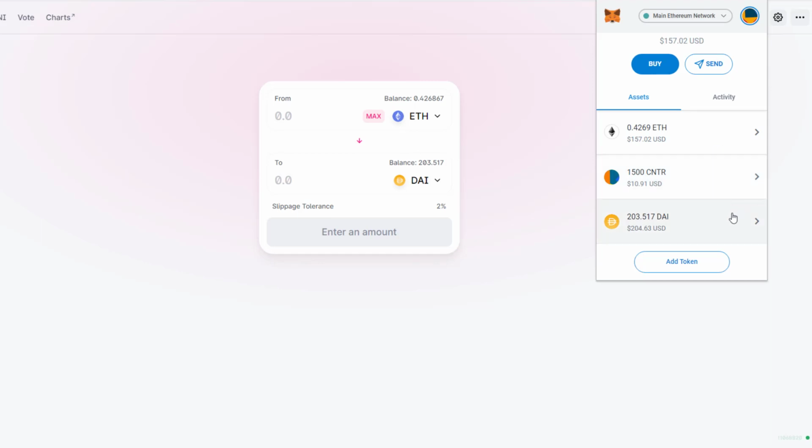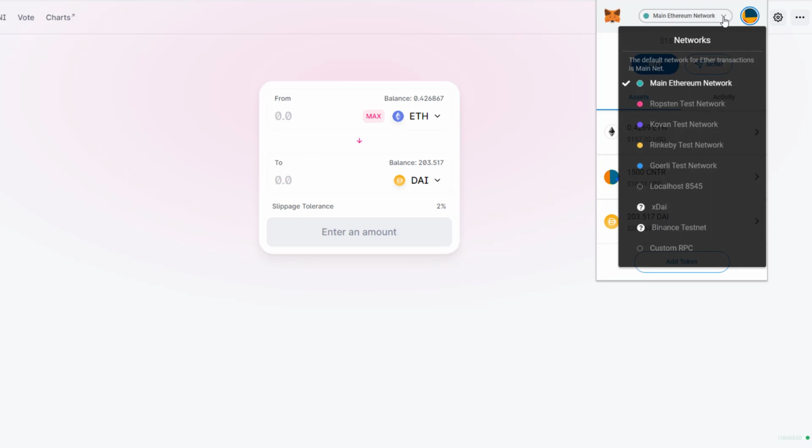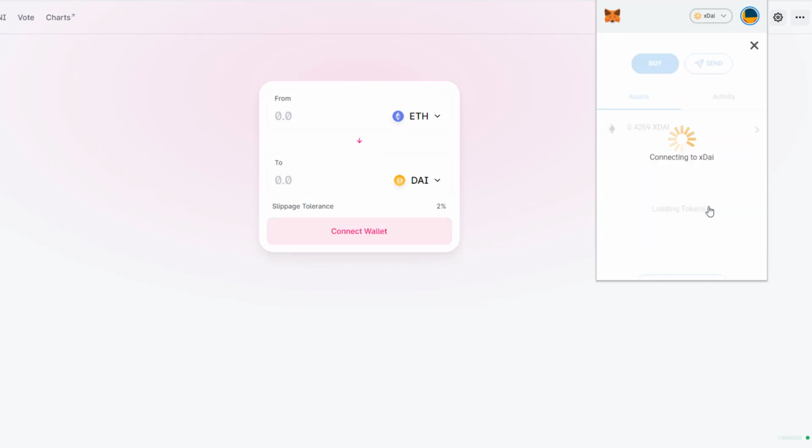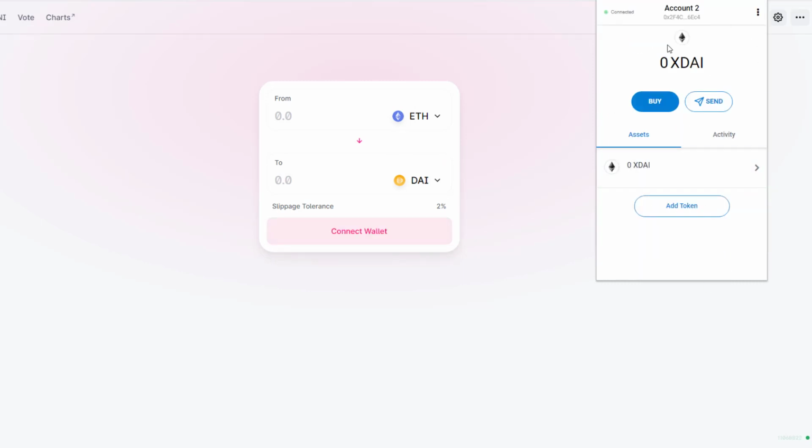Okay, so the next step is we have to add the xDai network to our Metamask wallet. So if you see up here, right now we're on the main Ethereum network. That's the network we're using. So if you click on here, you'll have all these other networks that you can use if you wanted. Now, on this wallet, I've already got xDai put on. So if I switch over here, I'm on the xDai network. And as you can see, my wallet right now is empty on that network.